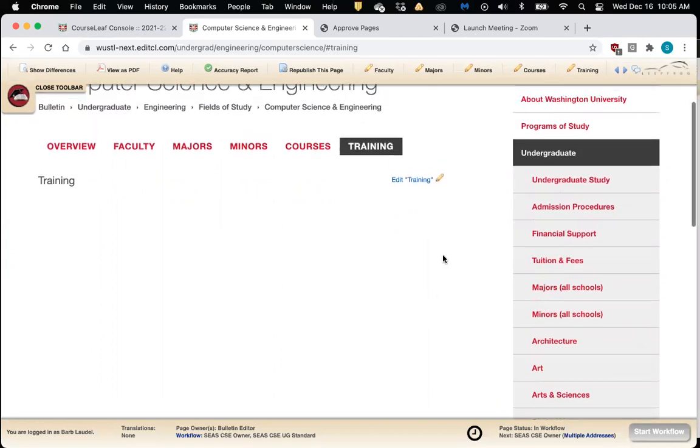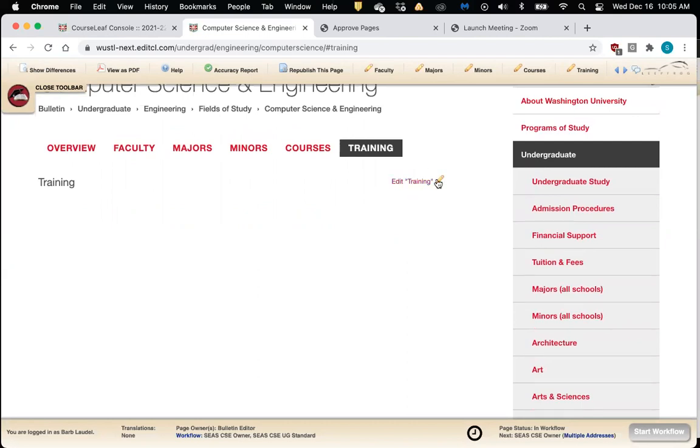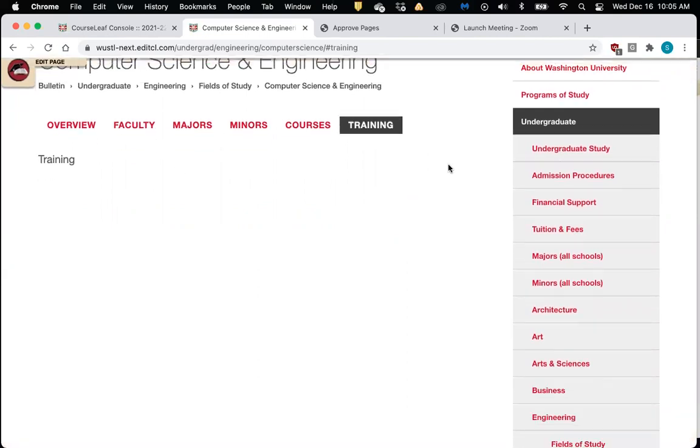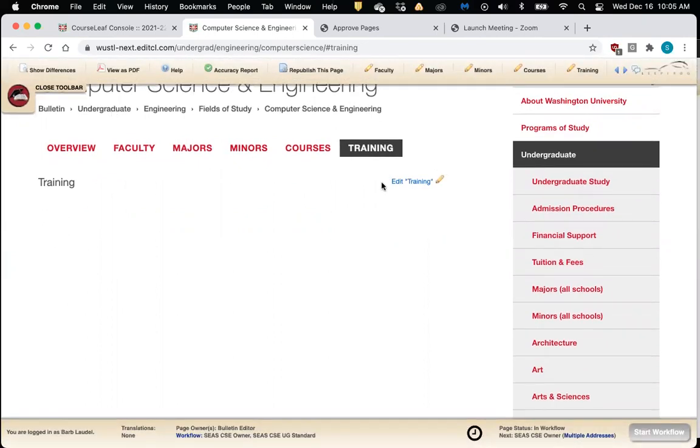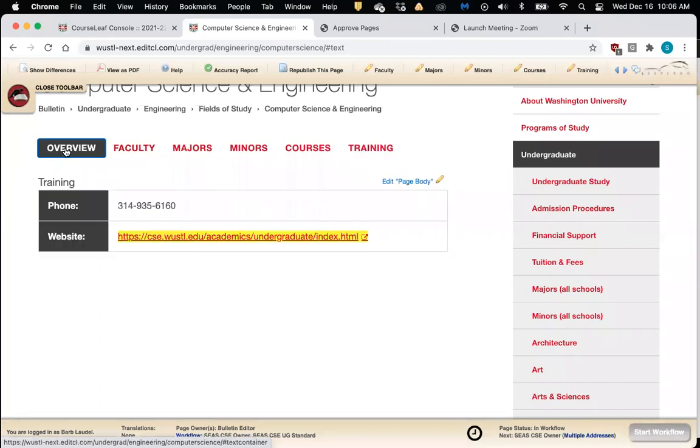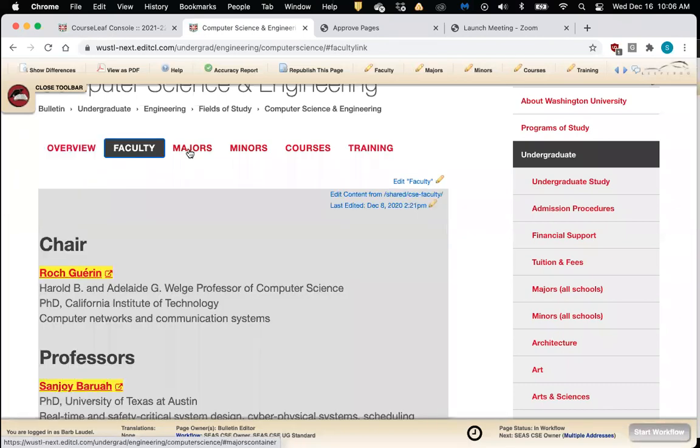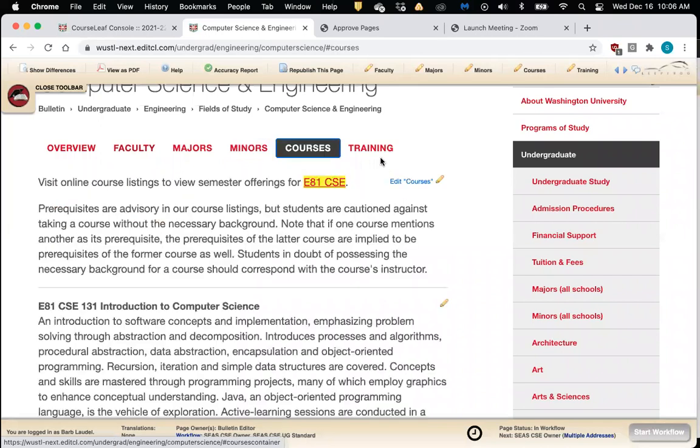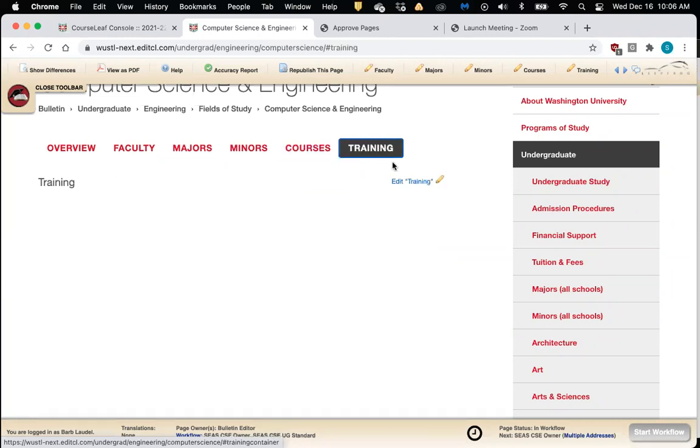The other thing logging in will allow you to see is this pencil icon. So if I close this toolbar, I don't see that pencil icon anymore. But when I click on the edit page icon, that pencil icon appears. And I am on a page with multiple tabs. So, I see the overview tab, the faculty tab, majors, minors, courses. So each one of these has its own pencil icon, and that's going to be your best path to go in and edit or update any information you need. And I just created this one as a demo for this training today.